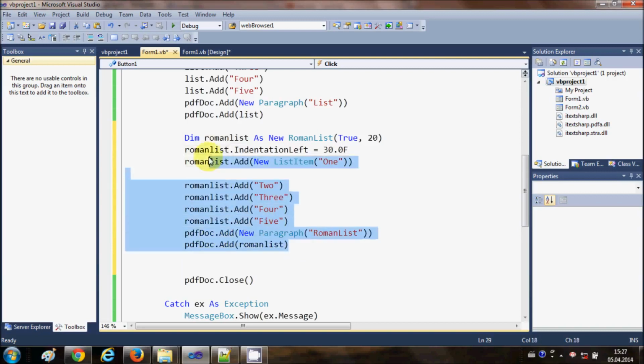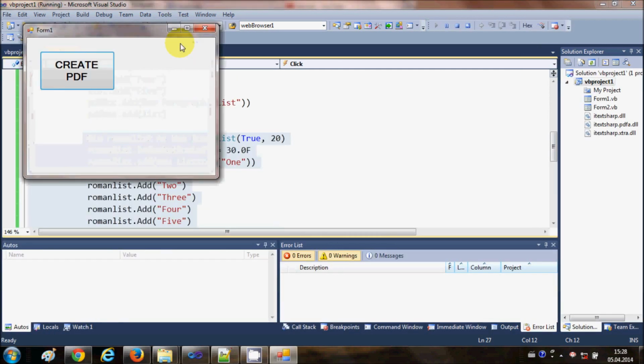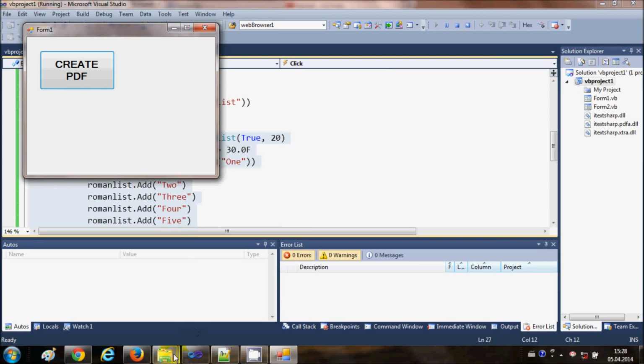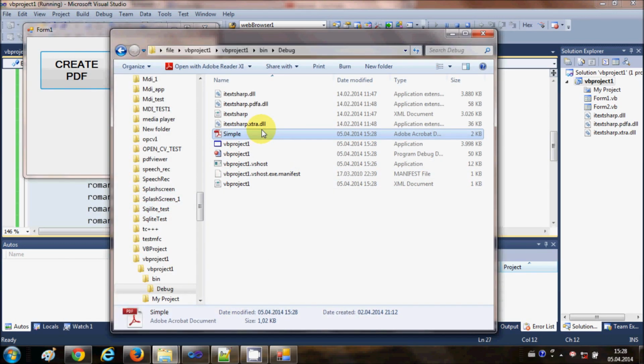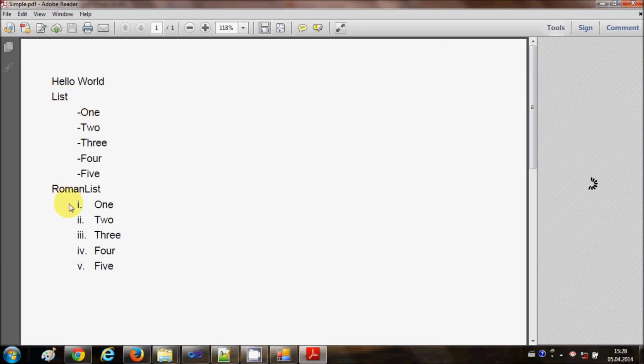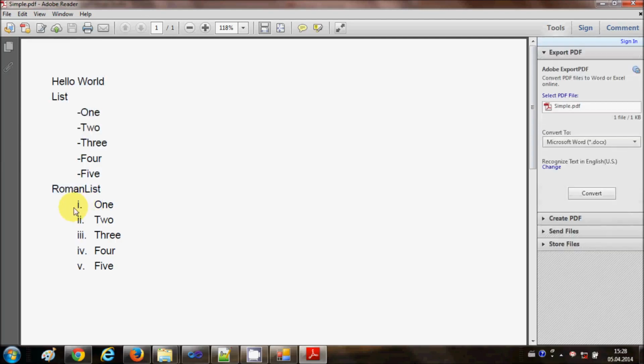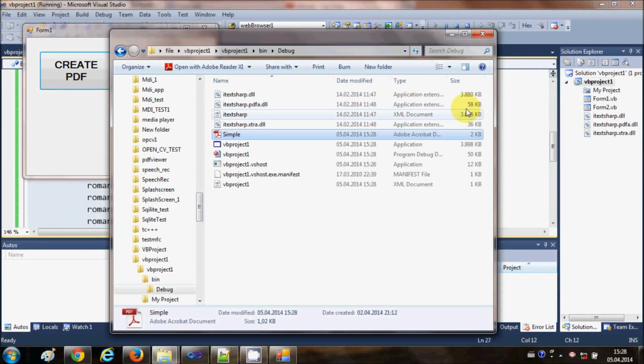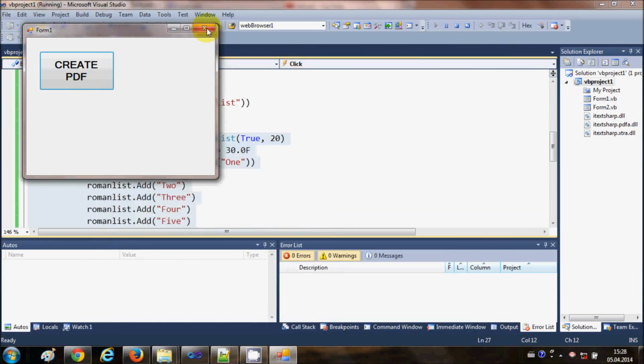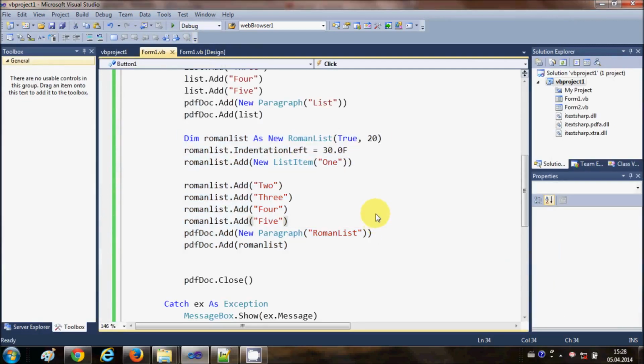So this is the code for creating a Roman list, and once again I will run my program and click create list, and when I open this, you see there is a Roman list. Roman list means these list items are in Roman case, right? 1 2 3 4 5. Okay, now suppose you want to add one list inside another list. This can also be done.